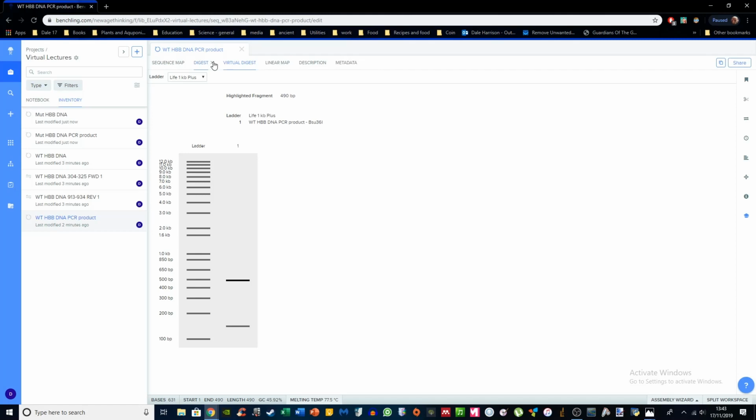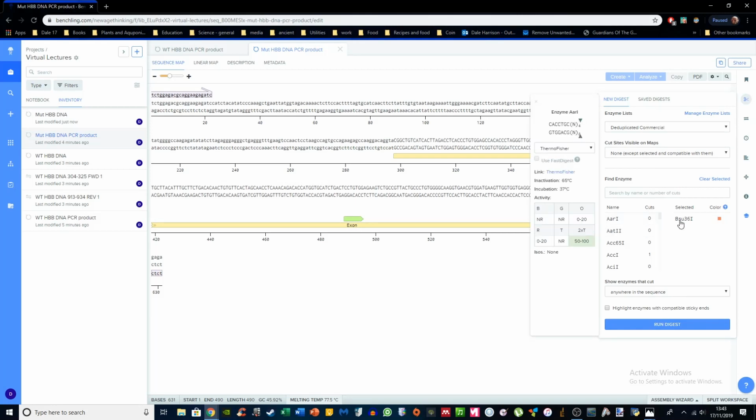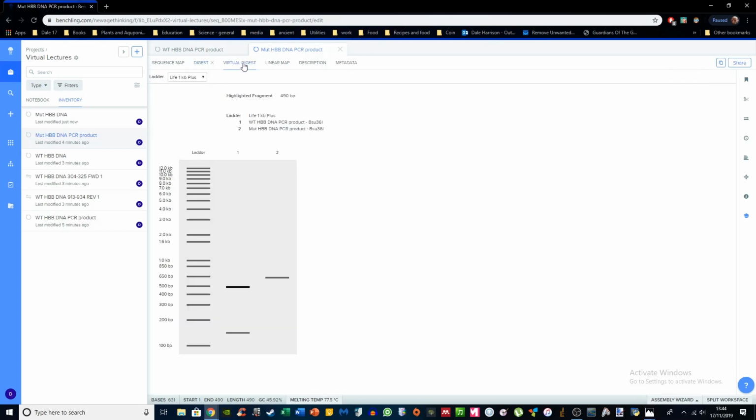Now, to contrast this, we're going to do exactly the same thing again with the mutant PCR product, which is up here. If we click here, we can do the same again. I'm going to choose BsuI 361, which is already selected, and then run digest. Now you see here we've only got one entry, from 1 to 631, which is the whole PCR product size, so it hasn't actually cut. When you look at the virtual digest, this is the one of the wild type, after it's been cut once with the BsuI 361 enzyme.